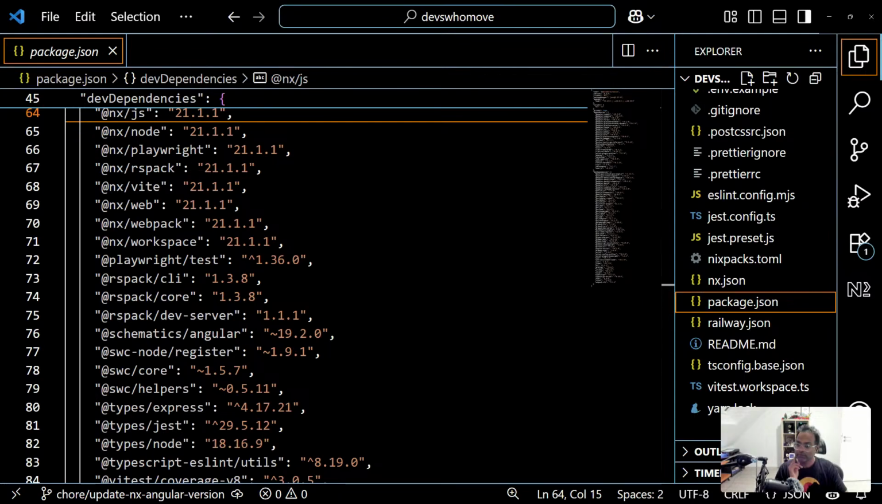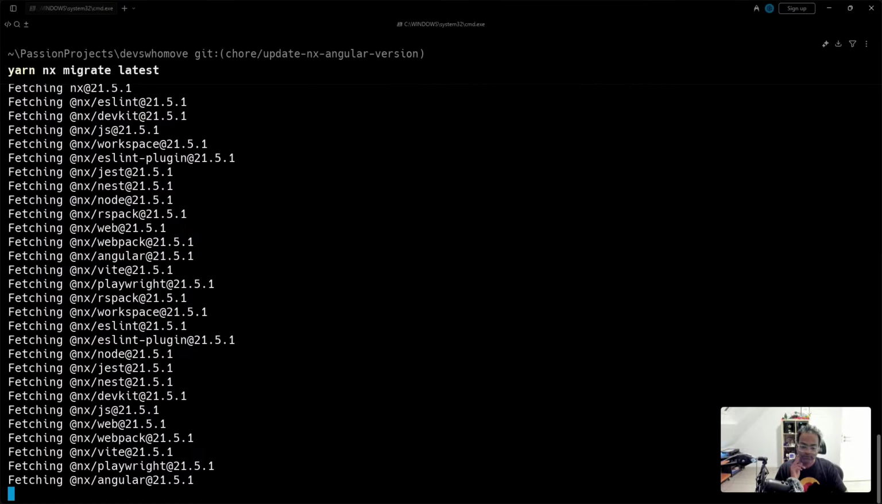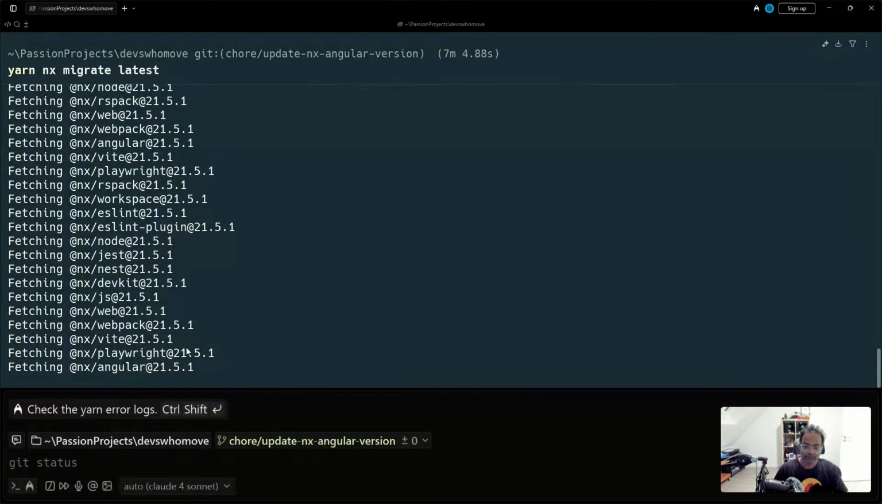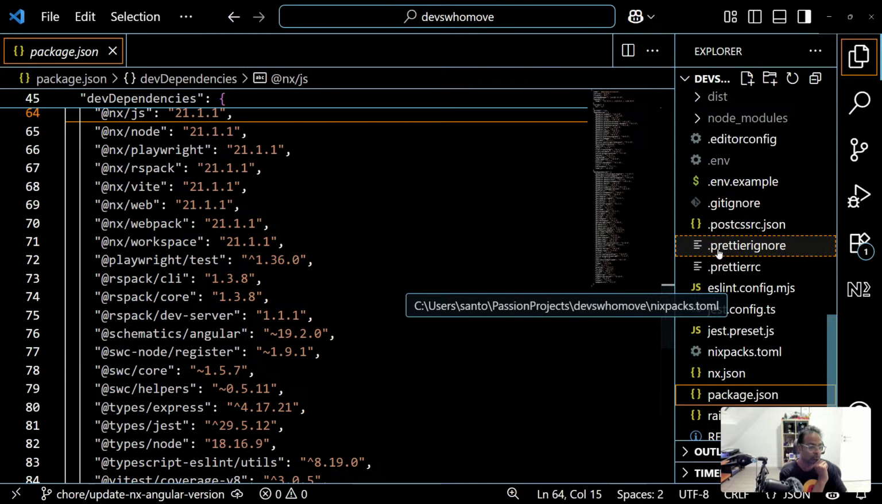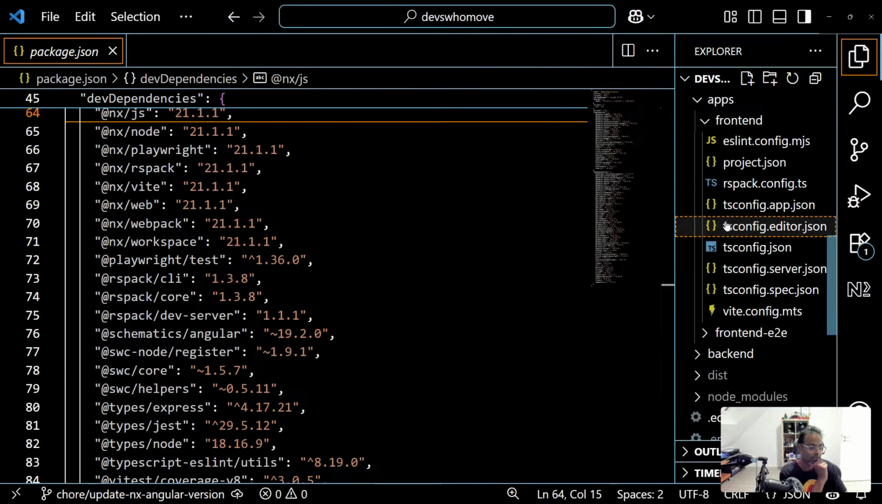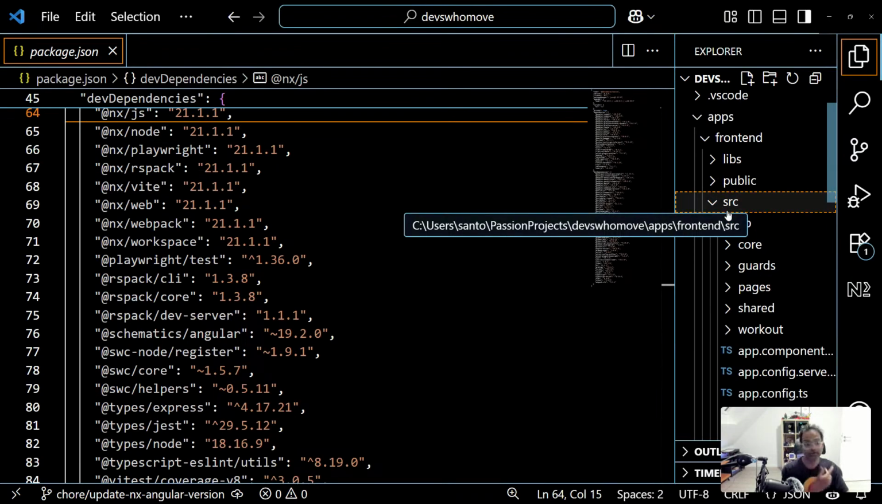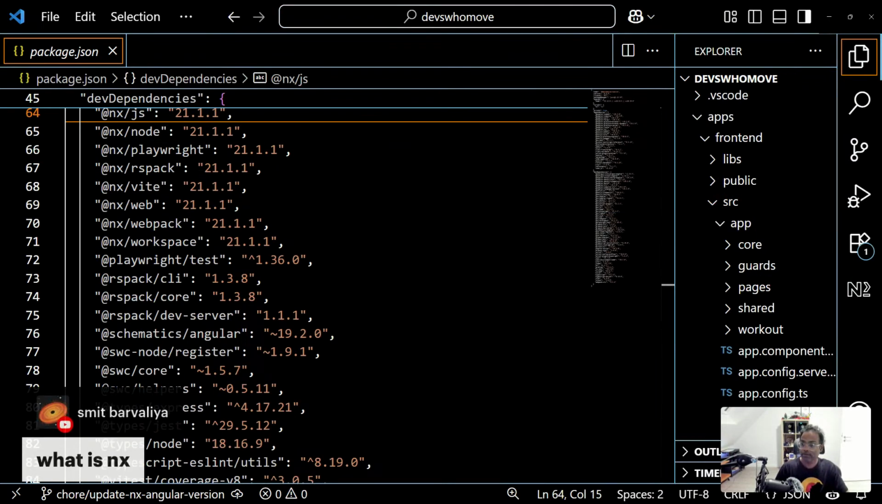Wow, I was not expecting an internet issue when I started. Okay, anyways, what I will do for now is let's cancel this. I really wanted to upgrade the NX version, but looks like my internet is not supporting me currently. Good question. Smith asks, what is NX? This is a build tool which also supports monorepos.